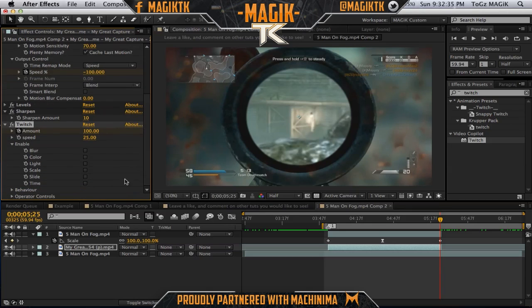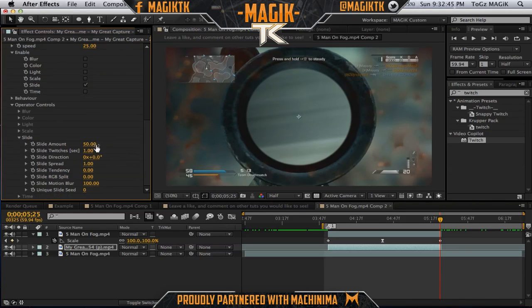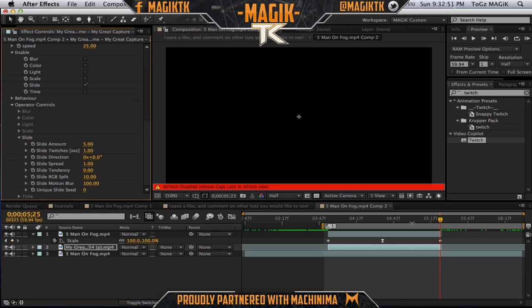I suggest you just copy my settings here, guys, because they're pretty basic. When I enable slide, go to operator controls, just put on caps lock so that it doesn't try to render on me. Slide amount, let's go like 5-ish. RGB split, let's go like 10. And that's about all the settings you need for now.